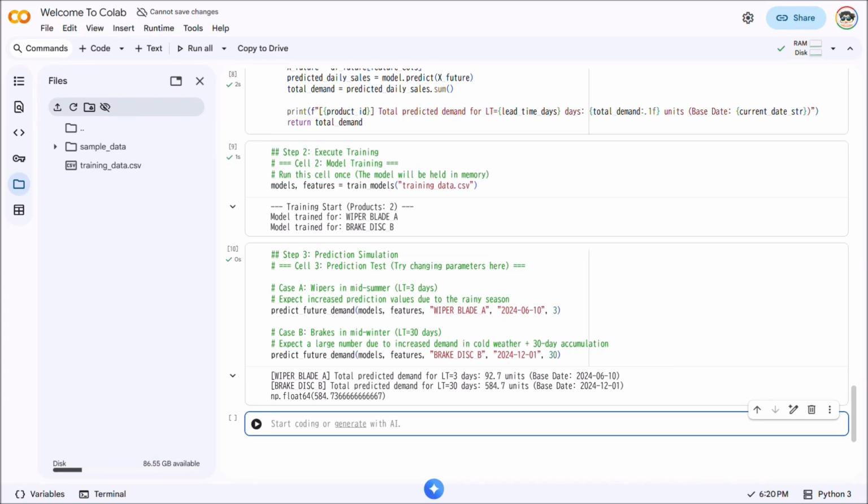For the wiper, we simulate a date in June, the rainy season, with a short lead time of 3 days. The AI predicted a high demand due to the rain, resulting in about 90 units. And for the brake, we simulate the winter scenario with a long lead time of 30 days. Since it sums up the demand for the whole month during the peak season, the prediction is much larger, 584 units. So this concludes the testing for this section.